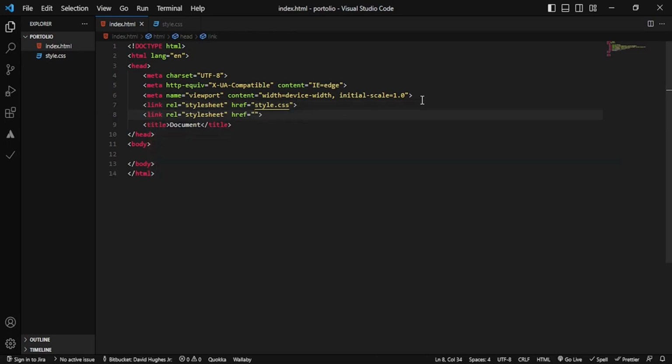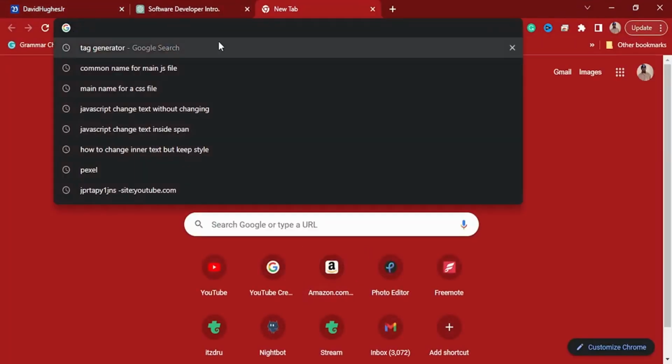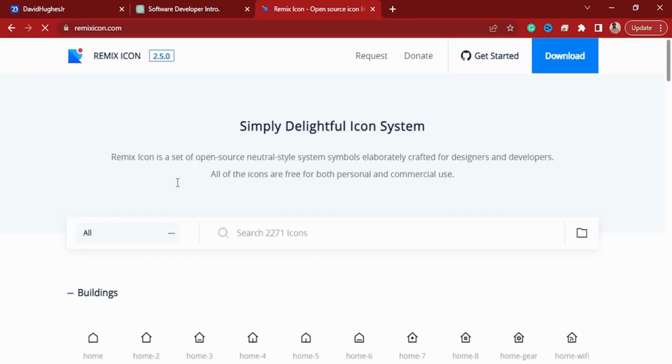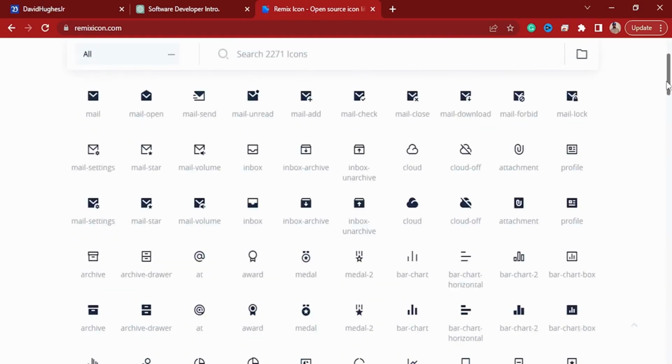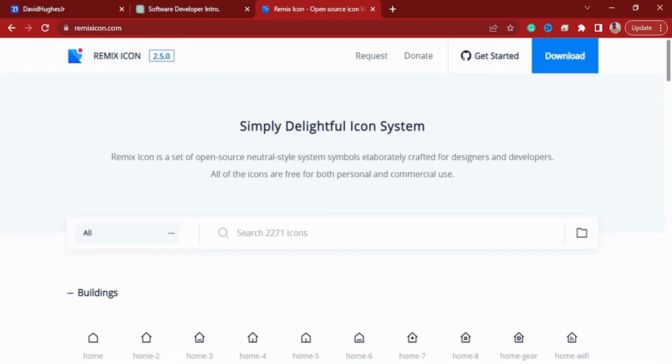And we need another bit of code here. That code will come from this website. If we go to Google and type in remixicon.com, this website is great because it gives you lots of different icons that you can use for your projects. I have recently discovered them, and the website is great. Use them for your icons, man.